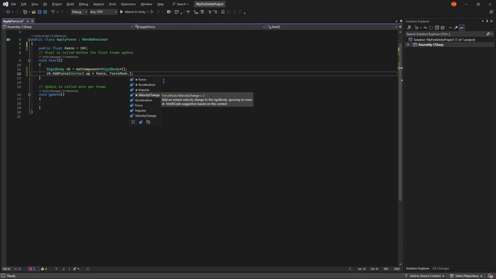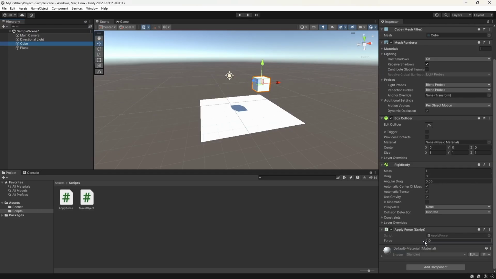So I'm just gonna type ForceMode.Impulse. I'm gonna save this, go back to Unity, and we can edit this any way we want. I'm just gonna leave it at 10.